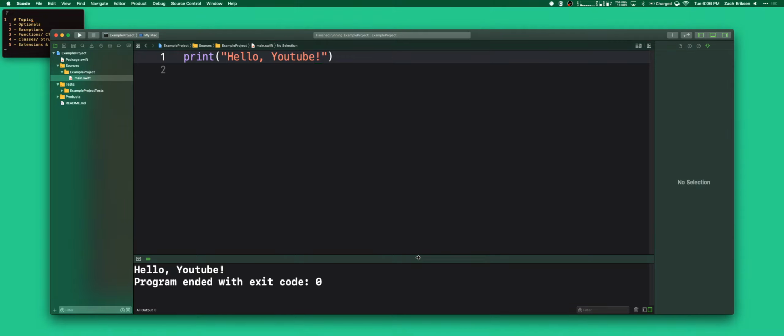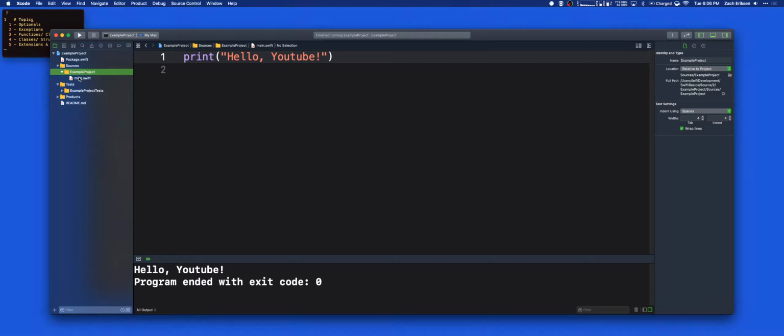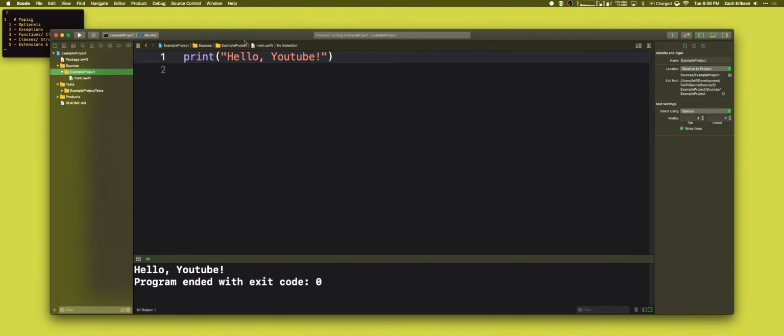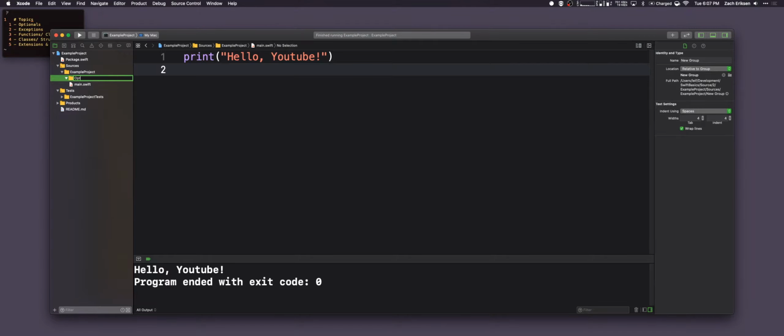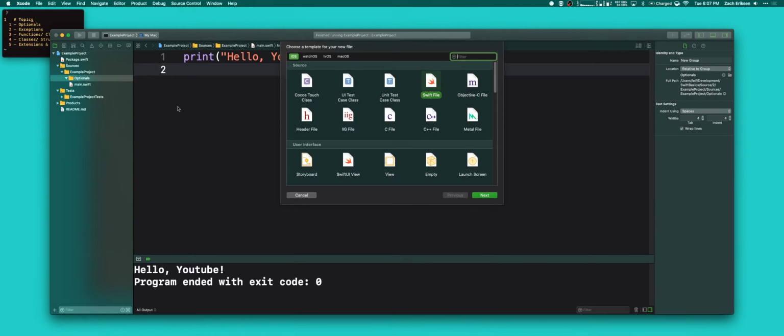The reason I'm not using a Playground is because it's a little slower than an actual project, and also I can have separate files in here easier than I can in a Playground. You can still have separate files in a Playground, but they're kind of hidden. So let's make a file really quick, or we'll make a folder. So we'll just go new group, and we'll do optionals. And now I'm just showing the kind of interface of Xcode, how you add files, how you create folders. For right now, simplicity, we're just going to use a Swift file.